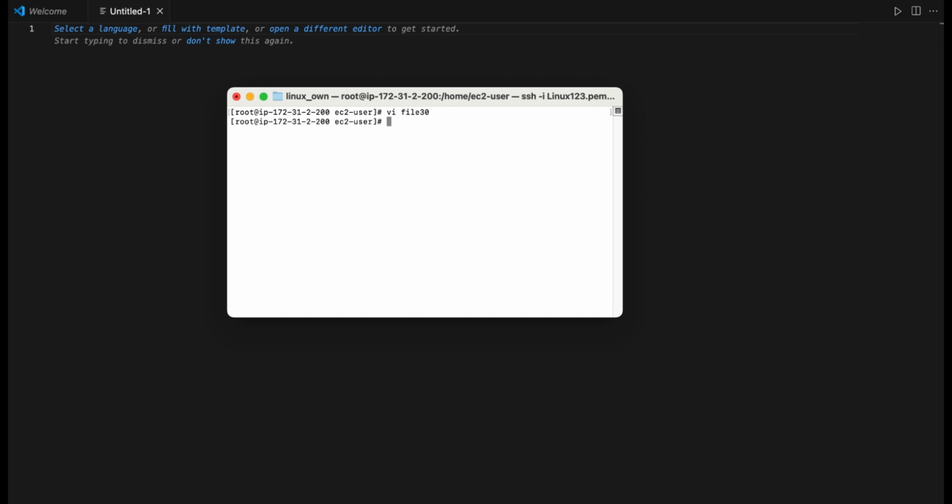With the help of commands, let's first check whether the data is there or not. cat file 30. All the content is there, but in this way I can't see the above content properly. I want to use less, more, or this type of command. For instance, I can use less file 30.